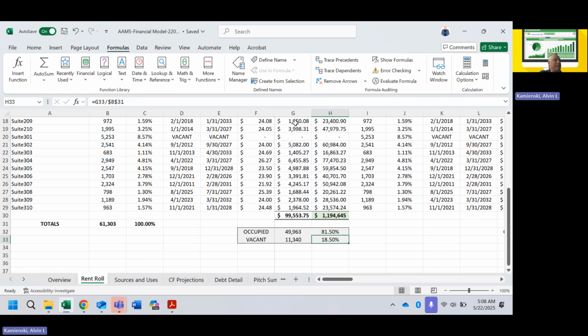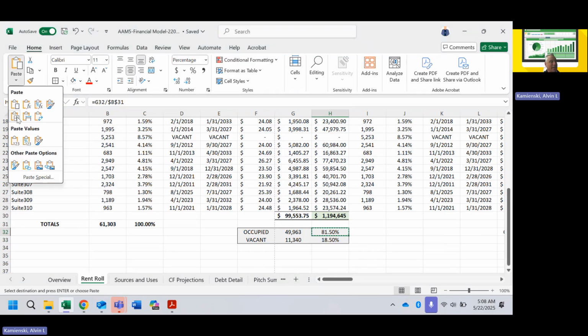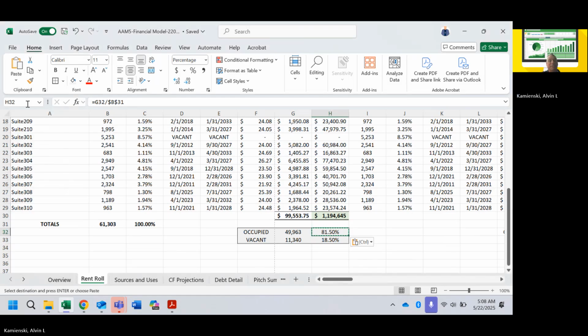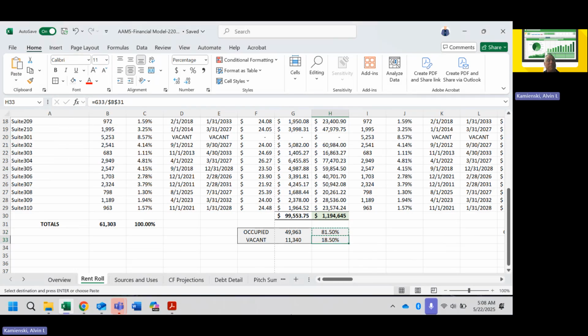If you're not following on some of the shortcuts, here's what I just did. I started here and I copied it. Another way to find that is under this paste area. It's called paste formulas. It's right here. Copy and then paste formulas.